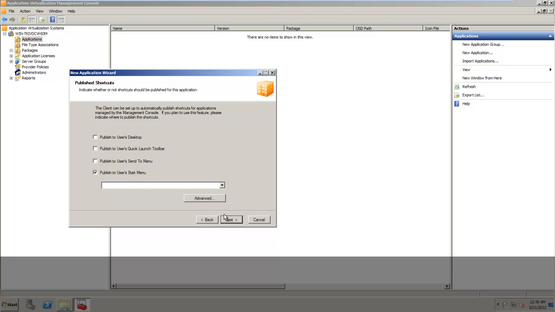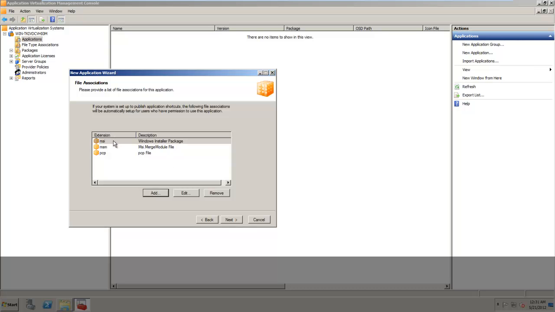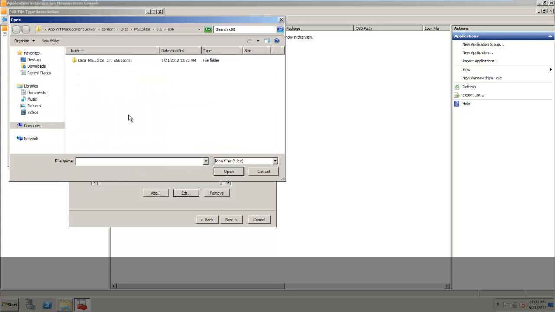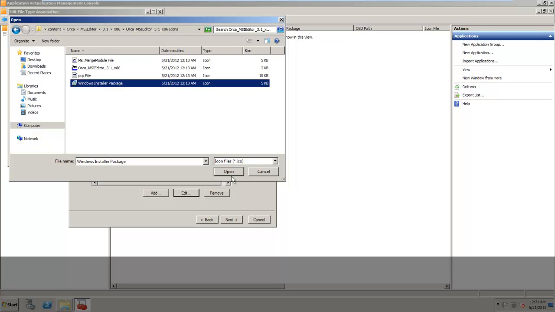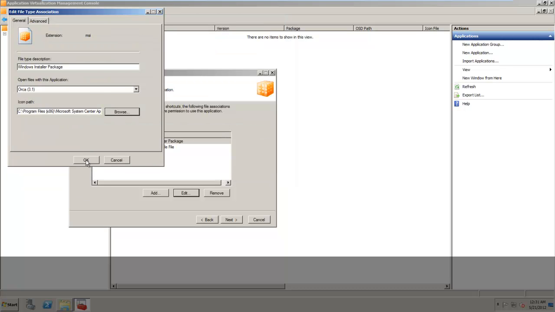The shortcut's going to be applied to the user start menu, which should be correct. You can see that your MSI, MSM, and PCP files are going to have file type associations set. You can modify these here. So, for example, you can remove PCP. You can see also that it appears as though the icon does not line up, so you can go and change that. So let's actually configure the icon so they're set correctly.